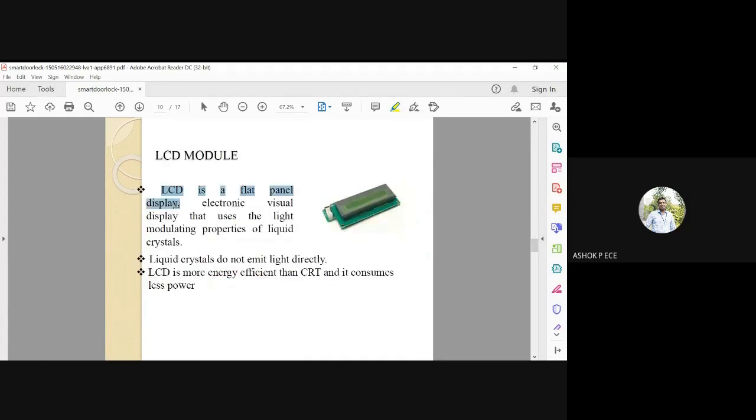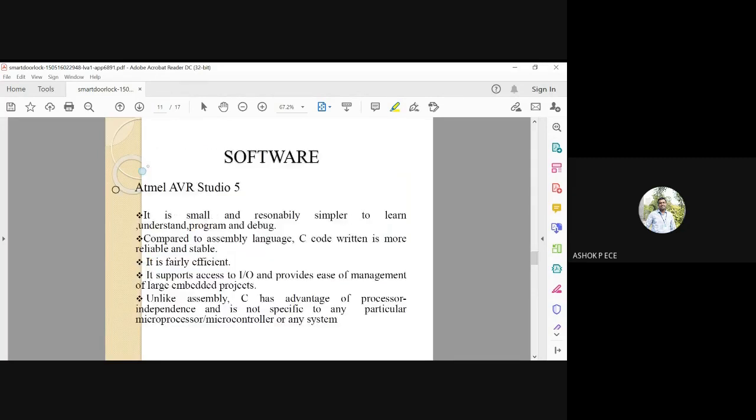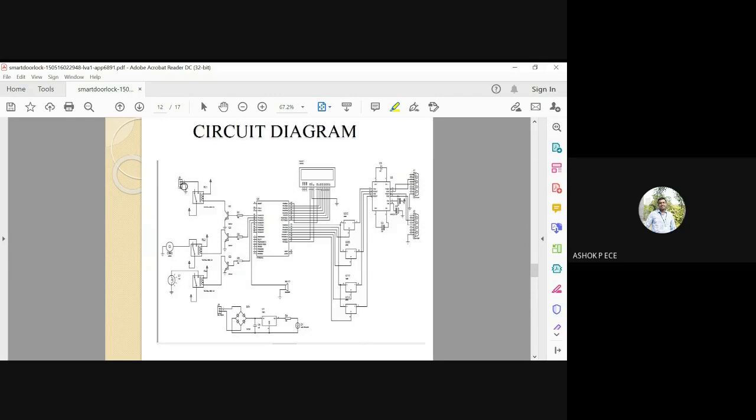I'm going to use an LCD for display purposes. LCD is a liquid crystal display, which is more efficient than the conventional CRT, as it consumes very little power. For software, I'm going to use Atmel AVR Studio 5 for writing the program and dumping it into the microcontroller. In the circuit diagram, you have all the relays. You're connecting the controller with the LCD and with MAX232, and this is the power supply for your controller. The microcontroller requires a 5 volt power supply, so I'm going to convert 230 volt into 5 volt.